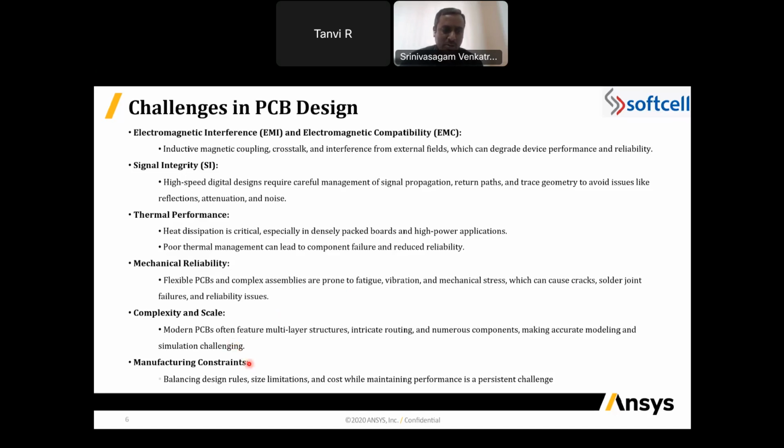Coming on to the manufacturing constraints, we need to balance the design rules and size limitations, and at the same time, with the increase in precision and cost of manufacturing, how are we going to trade off between our design and effective manufacturing?